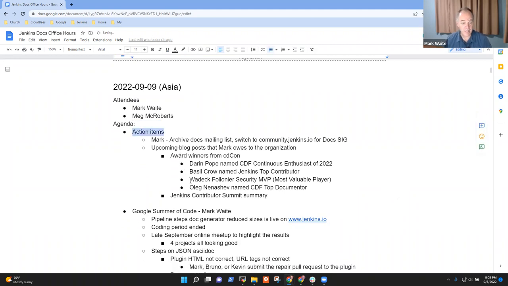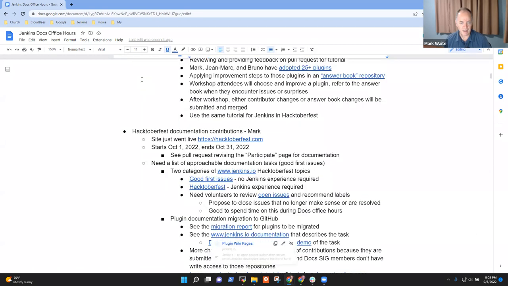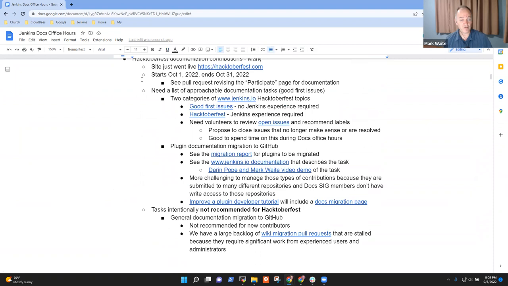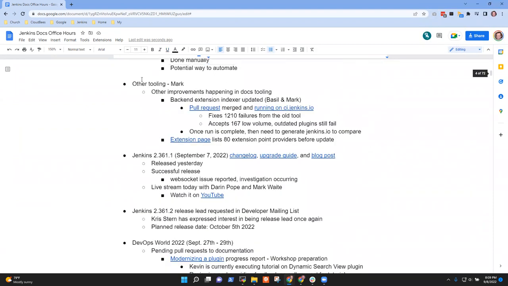So agenda items: action items, Google Summer of Code, other tooling. And this is one we'll show a demonstration of, this other tooling. Then Jenkins 2.361.1 released, 2.361.2 upcoming in October, DevOps World, Hacktoberfest, and that's it. Any other topics you want to add, Meg? Nope, that should keep us busy for a while.